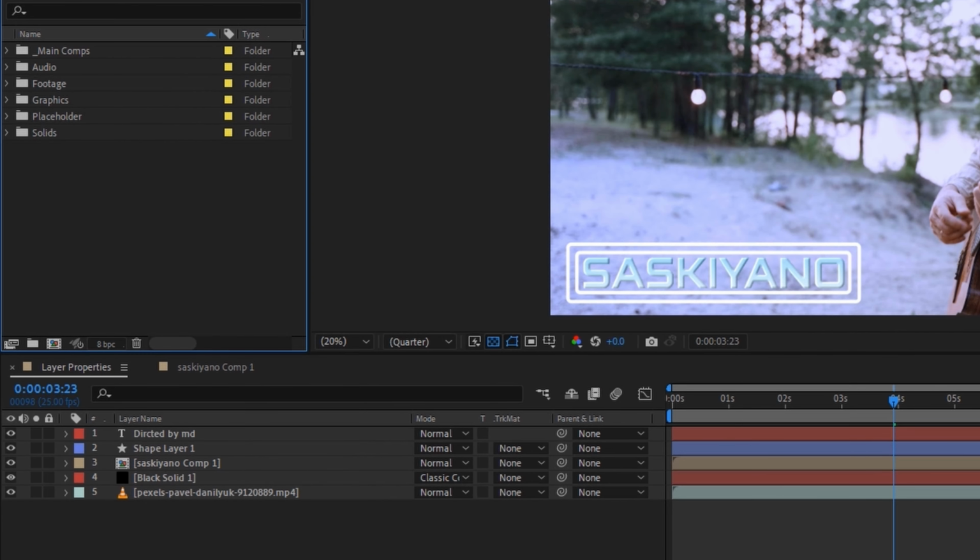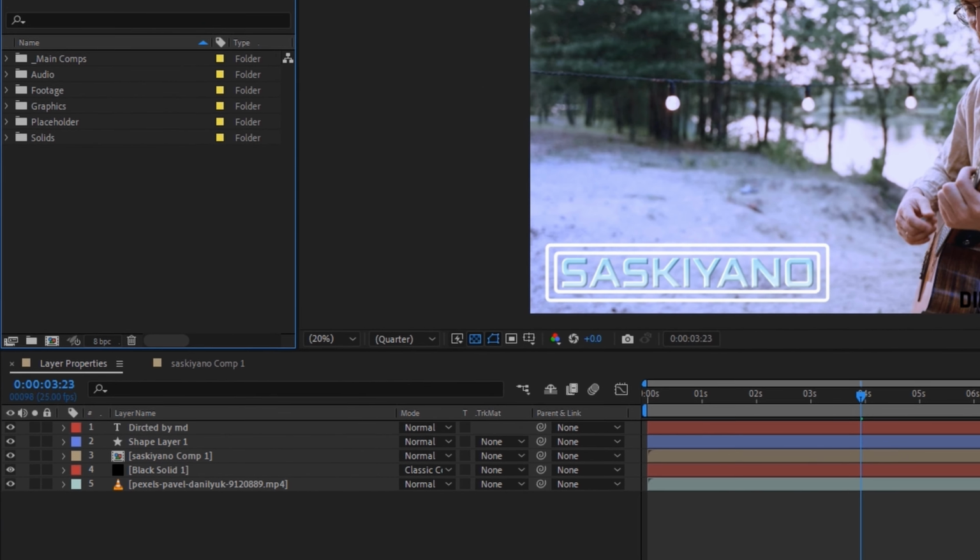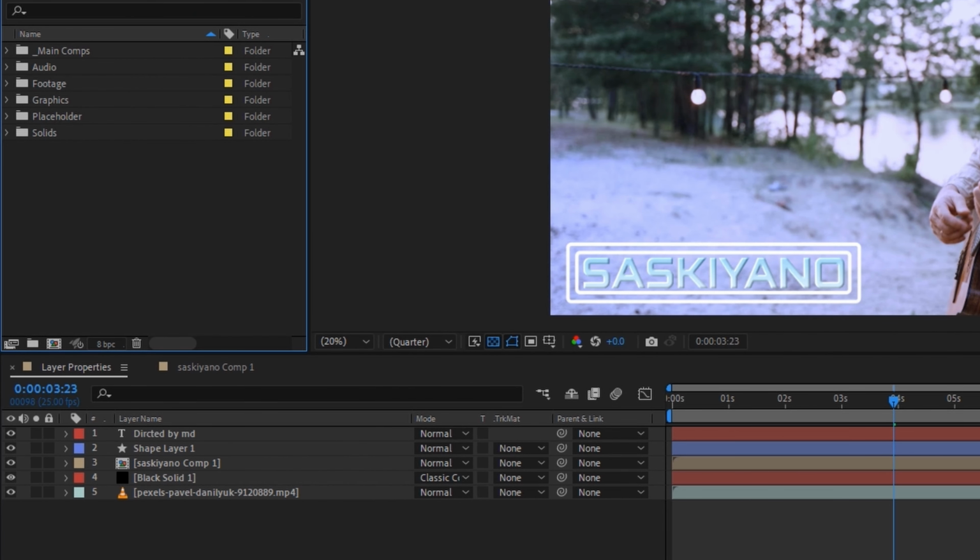In this tutorial, you're going to learn about layer properties in After Effects. If you want to follow along, open the Layer Properties project file, and if you don't have it, no problem at all. Just drop any footage into a composition and you'll still understand everything.